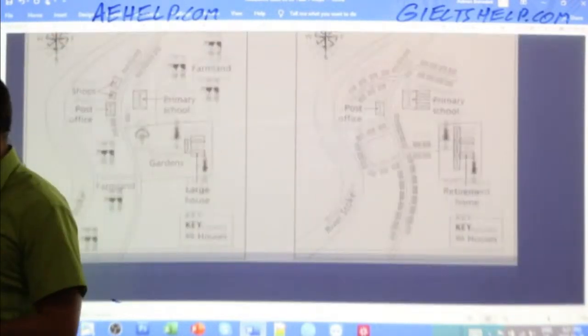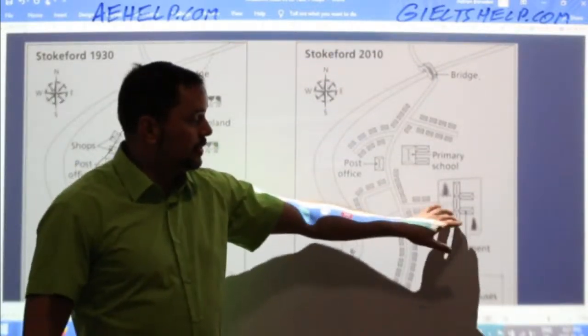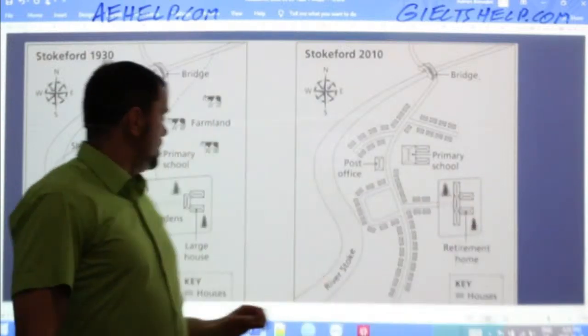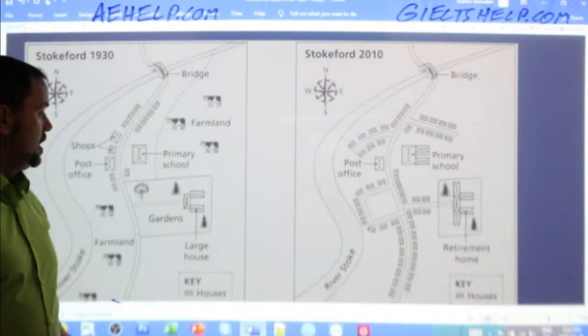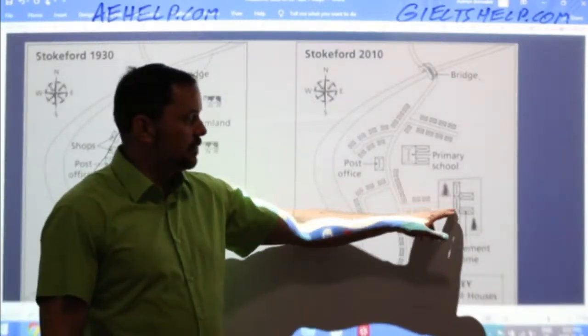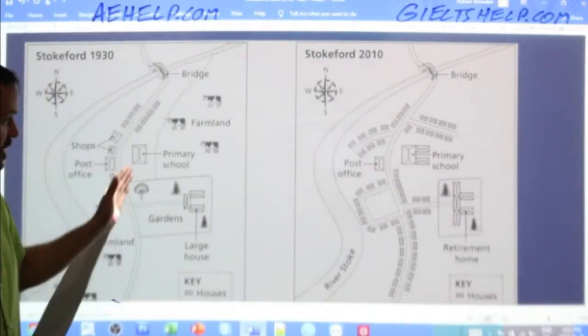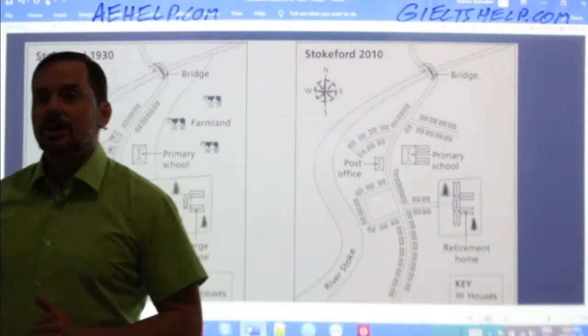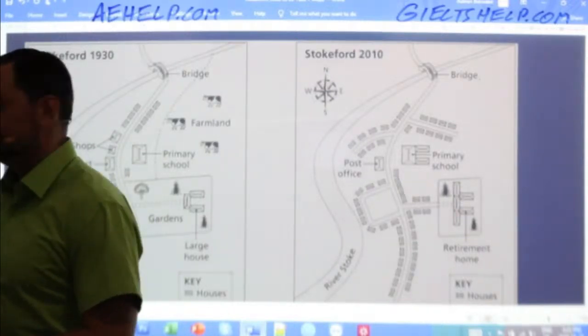The retirement home, you can see it's a much larger building, right? So this large house had three parts. Here it has five parts, so it's become a much larger building, and of course one of the roads services the retirement home, as well as the extra houses that are found along there. Okay. All right. Doing fantastic. Okay. So let's do that.